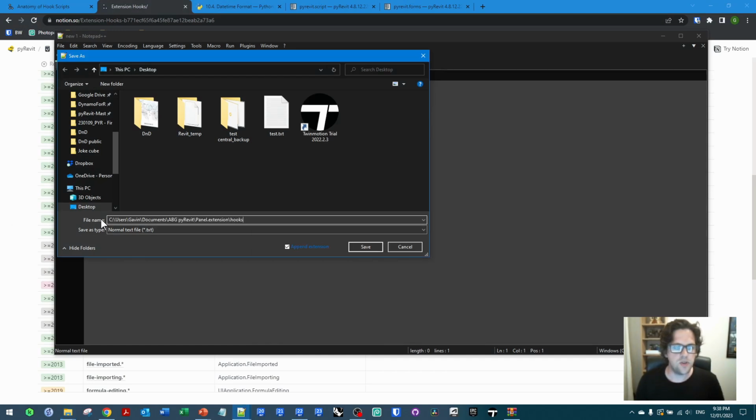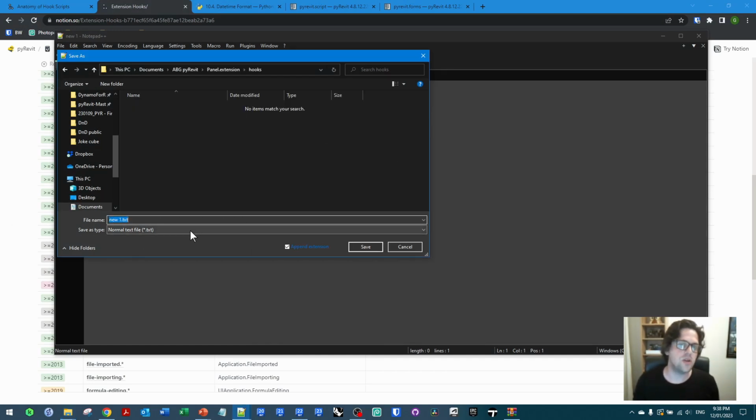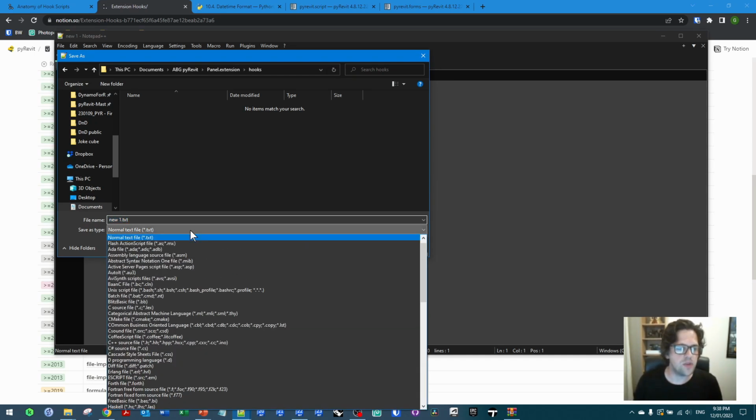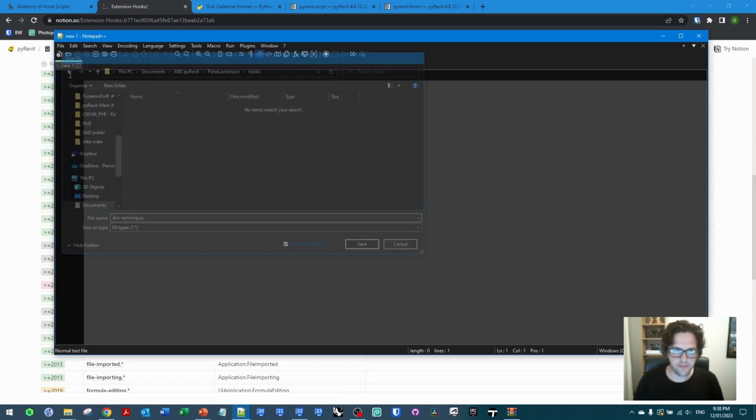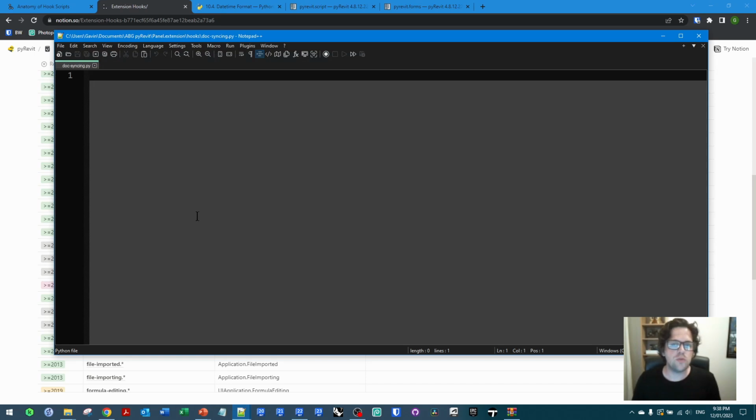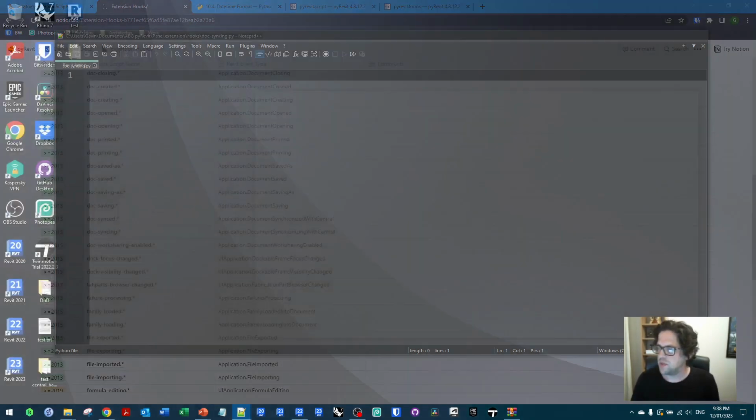So in this case, I'm firstly going to be using my doc syncing, because this is going to trigger when we begin synchronizing. So I'm going to change in this case probably to all types, and I'm just going to call this docsyncing.py. And when we refresh our toolbar, pyRevit's going to know that this hook is available and should be run when we begin synchronizing. So let's actually begin setting up this particular tool.